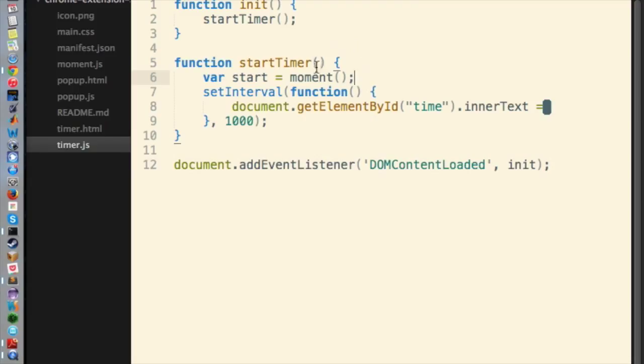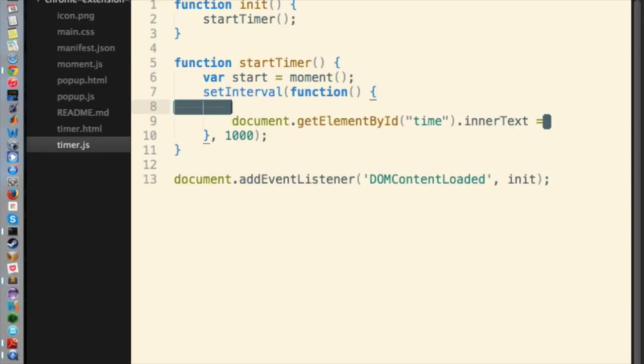So if you look at the moment documentation, what this does is it just creates a moment object that's set to the current time. That's all it does. And then every second, what we want to do is calculate the difference between our start time and the current time. So we're going to create a variable called difference, and then we're going to create a new moment object, and it has this nice function called diff.